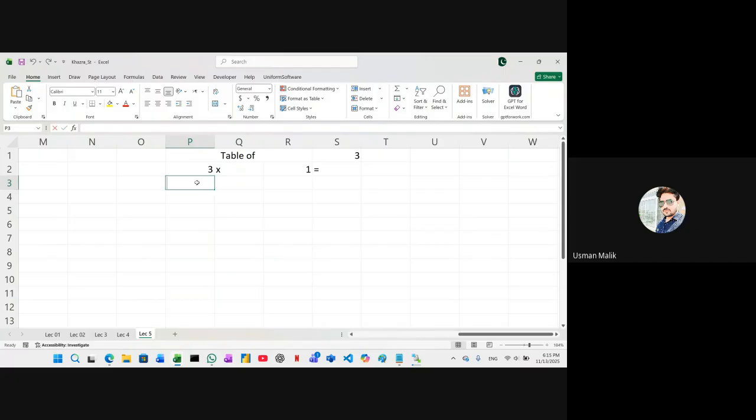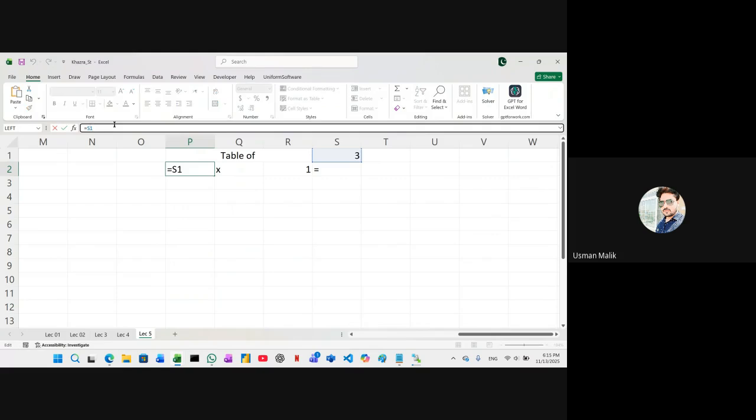Okay, I have to write S1. So we need to fix the row and column. For that, Khazra, we need to put a dollar sign. So how can we put a dollar sign? Shift and 4.